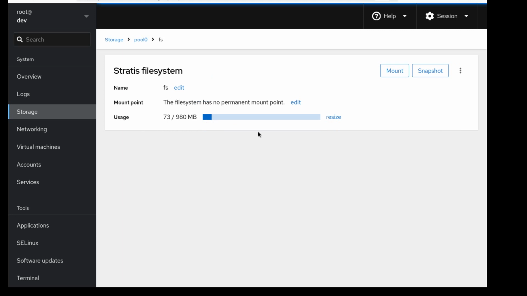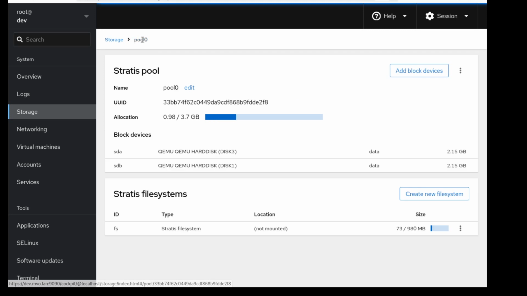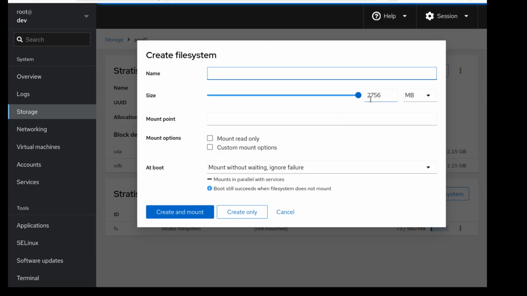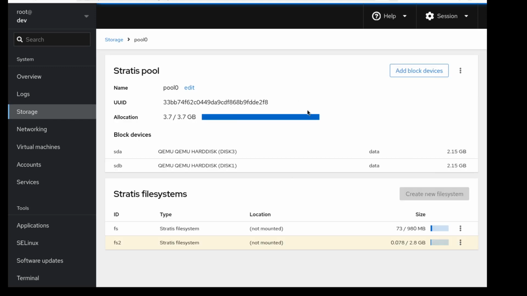And that's already it. Of course, the maximum size when resizing and when creating is determined by how much is free here. So now we should be able to create a little bit less than 3 gigabytes. Let's see, yeah, 2.7 gigabytes here. And if we do this now, then the pool is fully allocated.